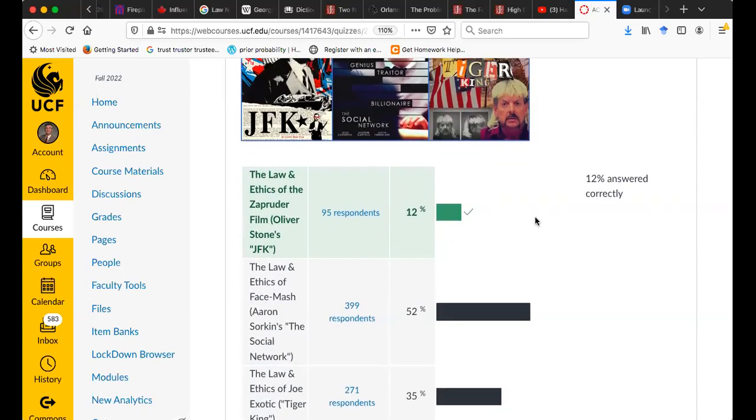You can see about a third of the class liked Tiger King. So I'll devote one of the modules to Tiger King, and about 12% are as intrigued as I am by President John F. Kennedy and the Kennedy assassination and the famous Zapruder film that actually is the single most important piece of evidence, or perhaps the most important piece of evidence in that case. And that Zapruder film has generated a lot of fascinating legal issues. So in one of the modules, I'll talk more about that piece of evidence as well.